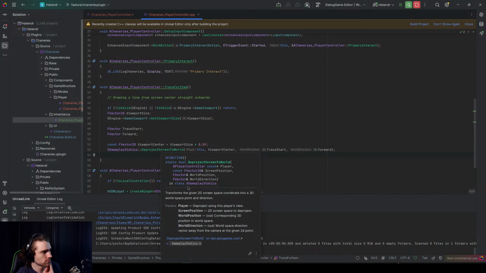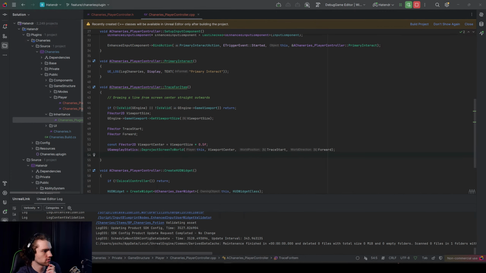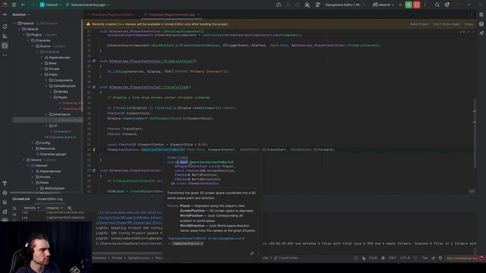Oh. Wait, where does it say? Wait, where does it say it returns a boolean? Wait, hold up. Static bool. Oh, I see. That's what it returns right there. Okay. Yeah, so this is a peek at the definition. So it takes in a player controller, const player.